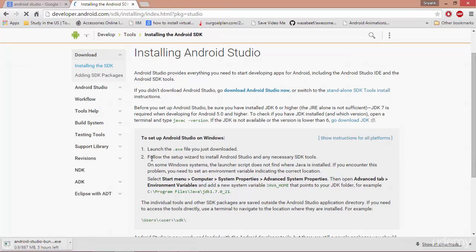Now guys, here in the next step it is showing start menu, computer system properties, advanced system properties, advanced tab, blah blah blah, environment variables. Now this path guys, actually we have set up in the last video itself. Set up the path of Java in our environment variables. This thing we have done in the previous video itself, right? So please go back to my previous video and check how to install Java and set the path.